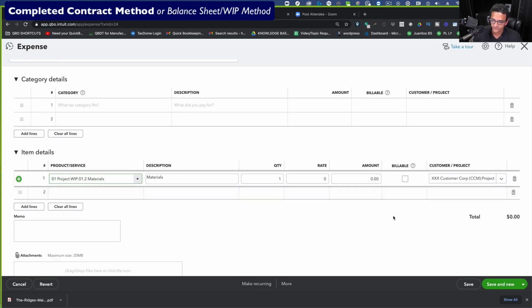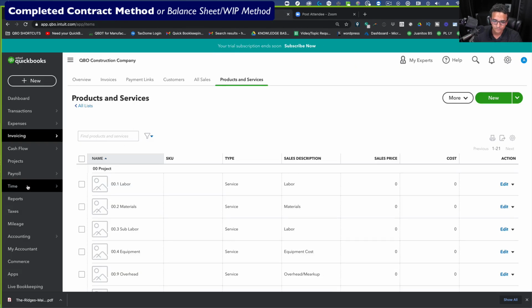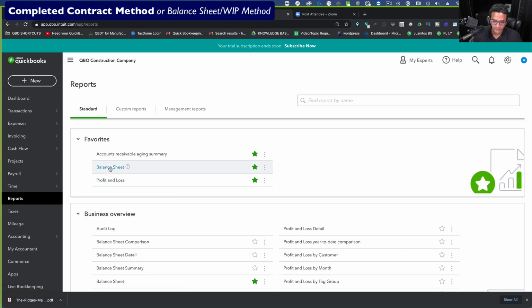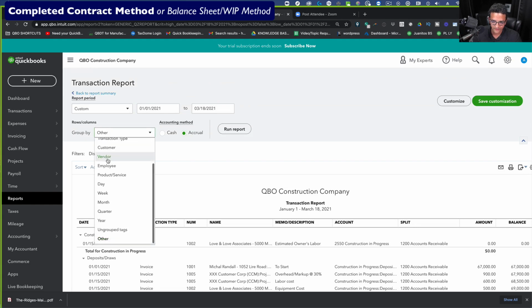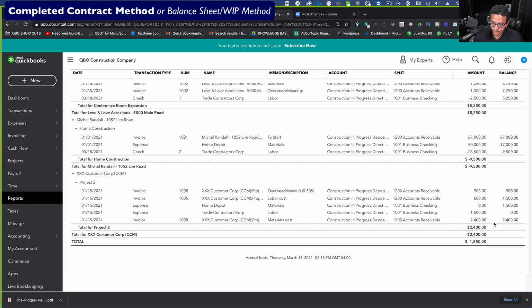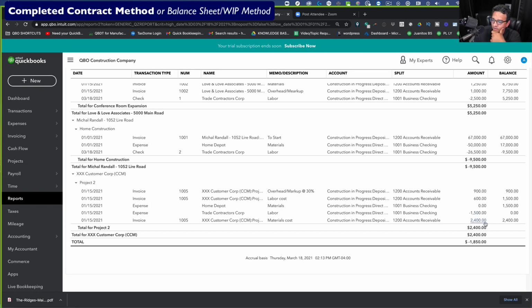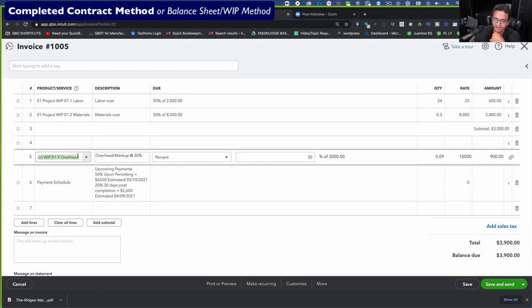So I'm going to go into materials, click on save, and then go back into my report, balance sheet. Let's go in here, construction in progress. Let's do it by customer. Okay, there we go. So this is where we are here. We have what we have invoiced so far, which is $2,500 worth of the material. Let me see. Have I only invoiced 2,400? I've invoiced 3,900. What I might need to check is if this item is going to the right account.